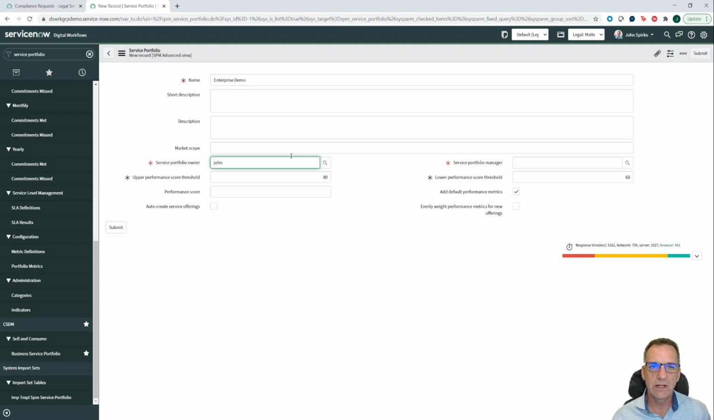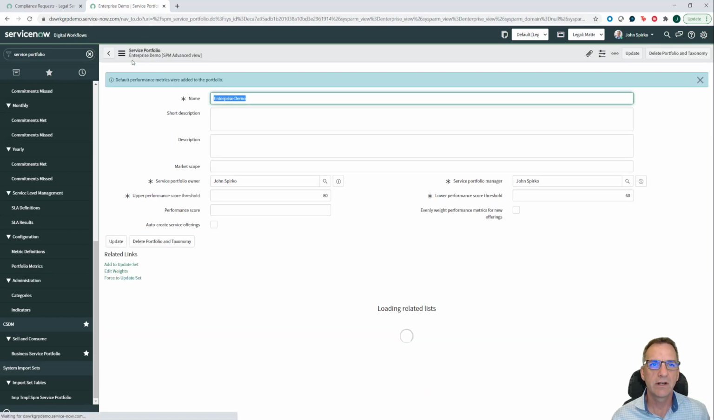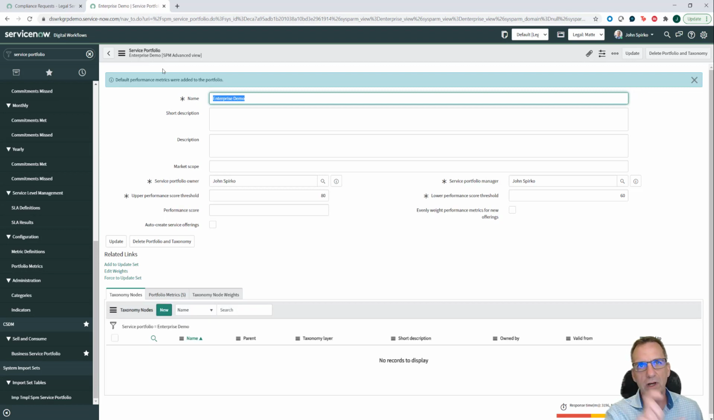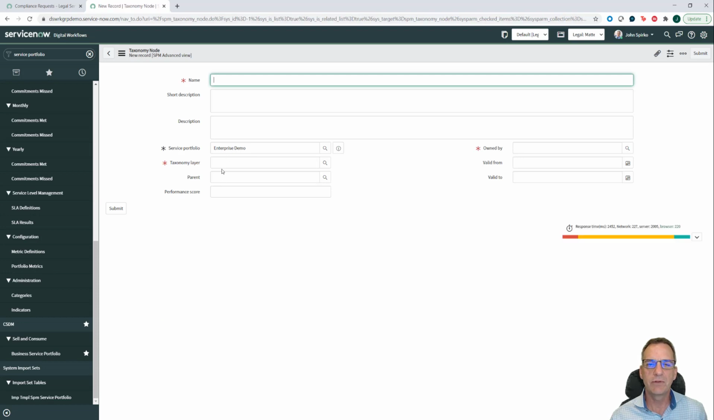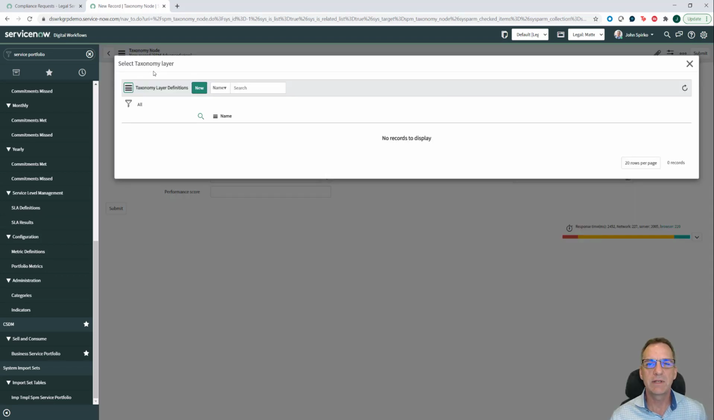When I save this, I need to set an owner. So I'll just put myself in as the owner, and also the portfolio manager. After I save this, I'm going to need to develop my layer where I'm going to park these top level categories or taxonomies that I'm building. If I define a new taxonomy node, and I'm just going to make believe I'm doing a node right now, this is what my script is going to build for me. What I want to do though is define my taxonomy layer.